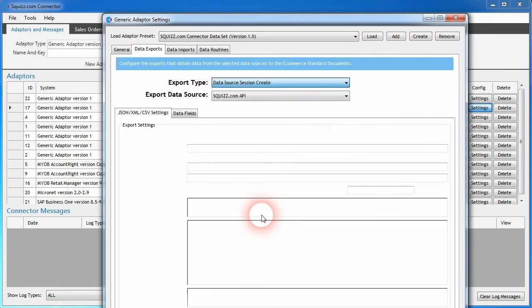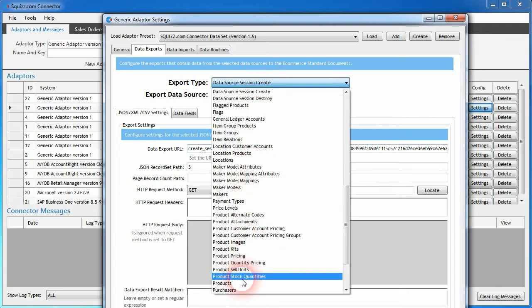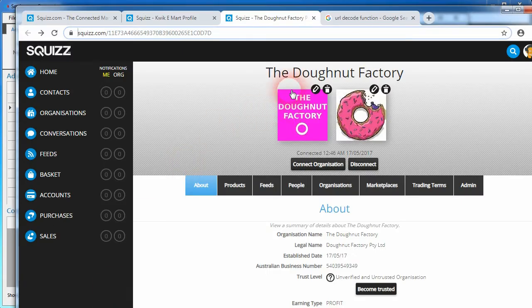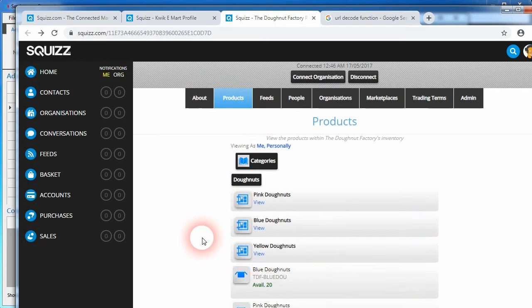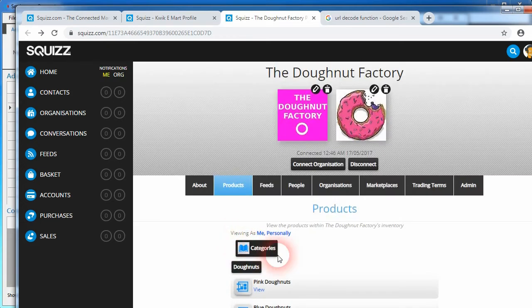Under the data source session create, that is configured to download data from a specified organization that exists on the platform. So in this case, this organization has an ID, and that will be our supplier, and we're going to get product data from that supplier. In this case, that supplier is the donut factory. There's the ID, the same ID that we saw, and we're going to download its product data. As we can see here, all the products that organization has, and then we can save the data that we're downloading to a file on the file system.